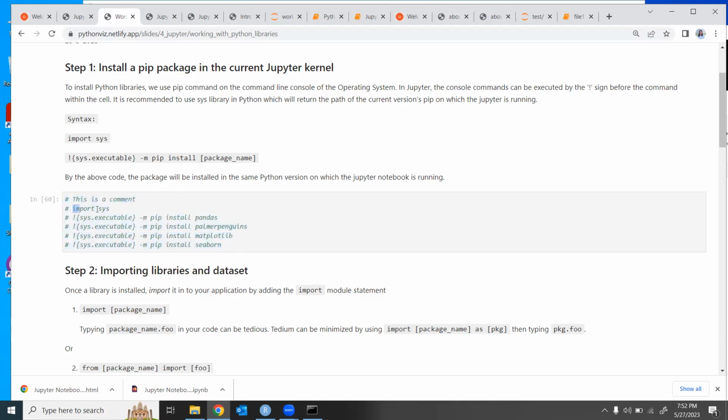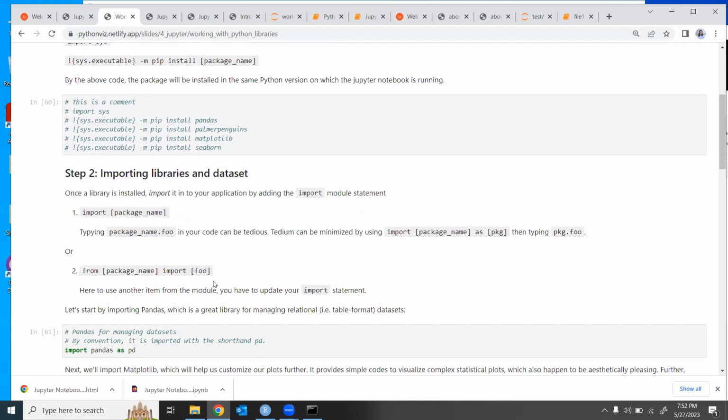So you have import sys, and then I need these 4 libraries for today's work: pandas, Palmer penguins, matplotlib, and seaborn Python packages. These commands allow you to install these packages to your current Jupyter environment. And again, I'm repeating, you need to do this only once.